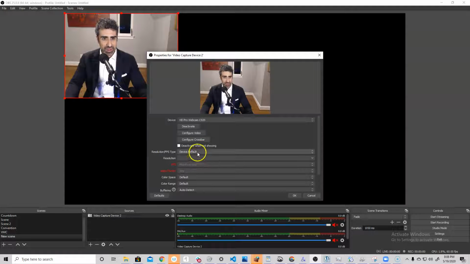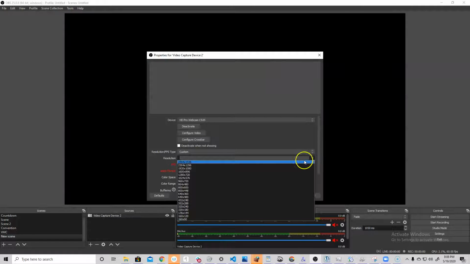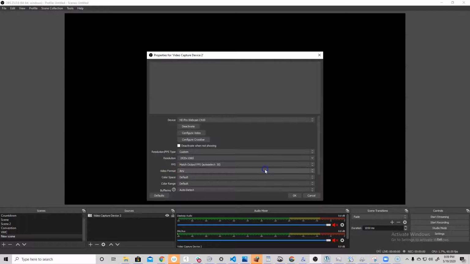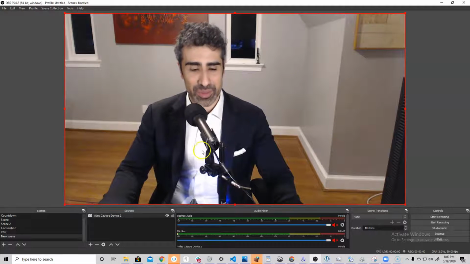Then for the resolution, I'm going to do custom. And for the resolution, I'm going to select some sort of an HD resolution, usually 1920 by 1080. If your camera can't handle that, just go down until you can get something. Try 640 by 480. But in this case, I'm going to go with the full HD resolution of 1920. And we see that fills the whole area over here. So now we have the first piece taken care of, the most important piece. You can see yourself. Cool.